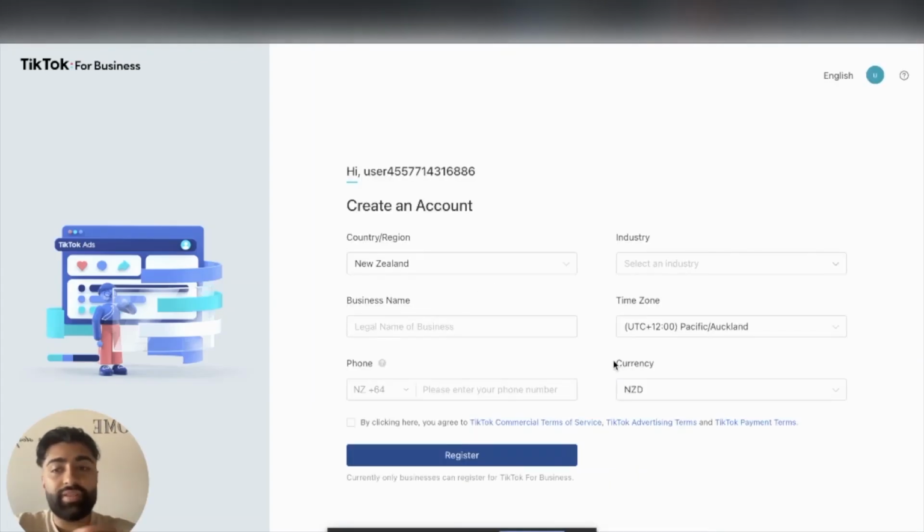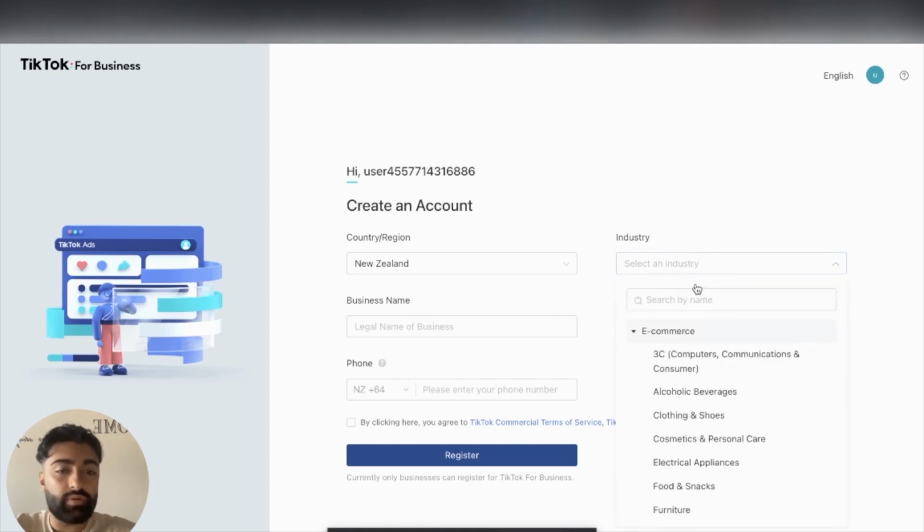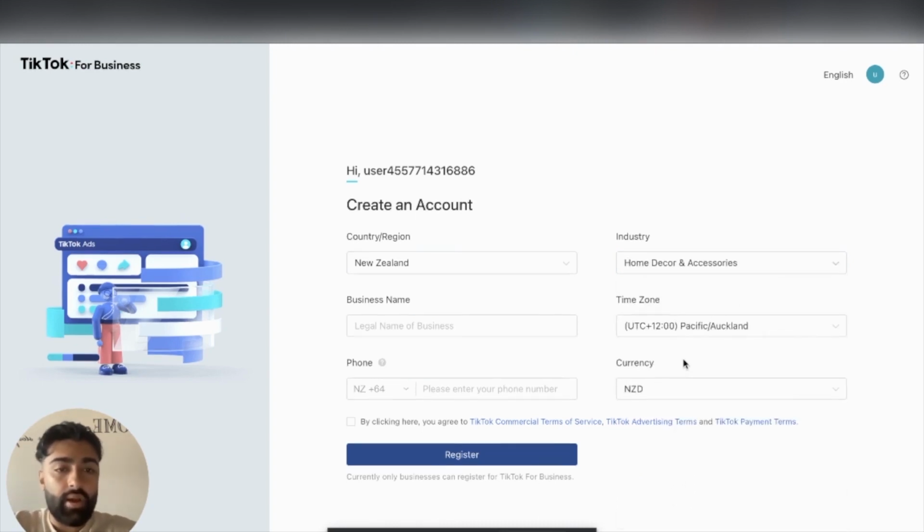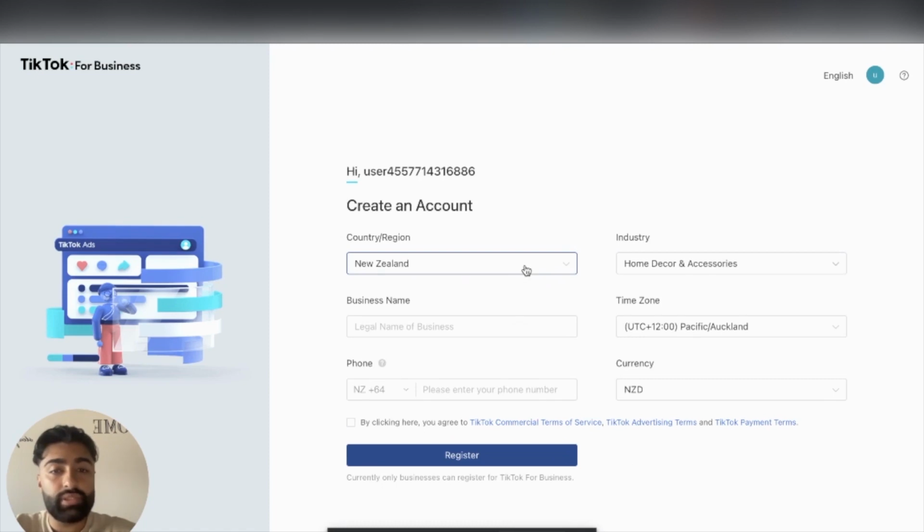Once you've verified the code on the previous page, you'll get to a page something like this. This is TikTok trying to find out a bit more about your business: the business legal name, the industry you're in, which will be e-commerce for us. We'll just go with home and decor. I'm currently in New Zealand, so I'll have the New Zealand time zone and currency. I'll enter my name and the business and click register, and we can see what shows next.